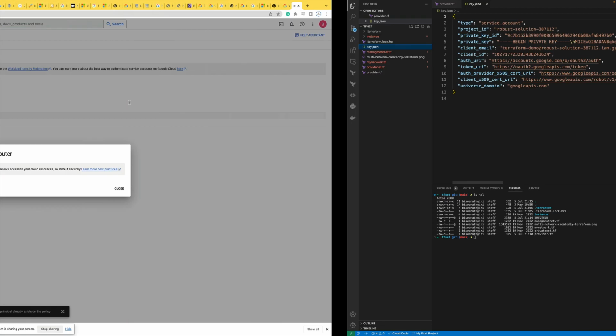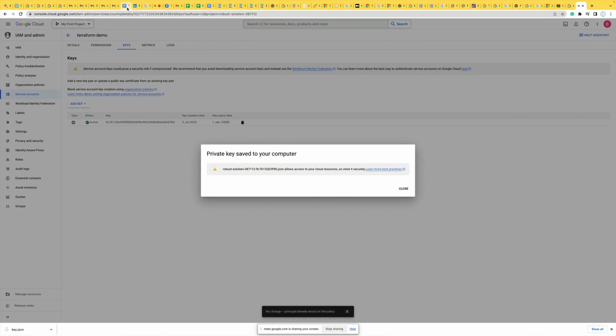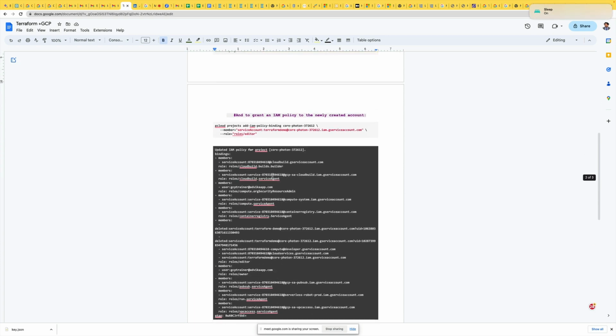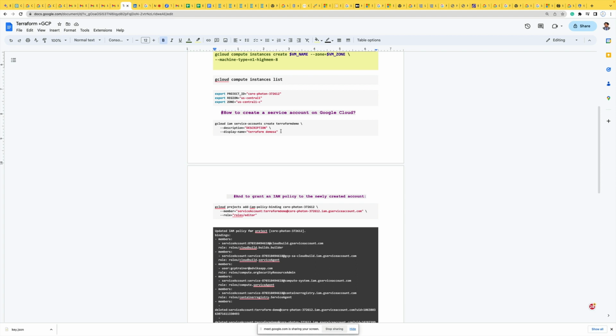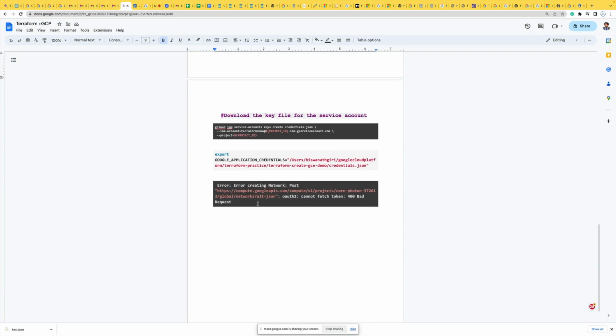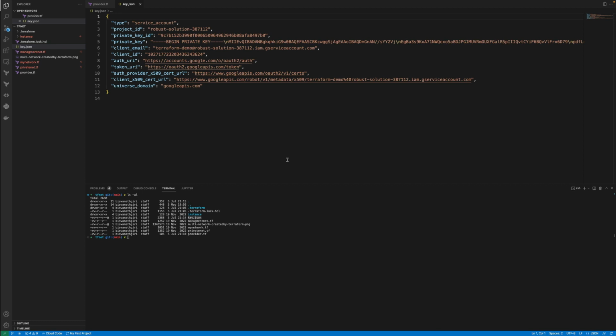So the next step, we'll have to enable the binding editor role. There are two ways: you can create it through the console, or you can also create it with the gcloud command. And then your next step would be to use the export command. Let me copy this one.